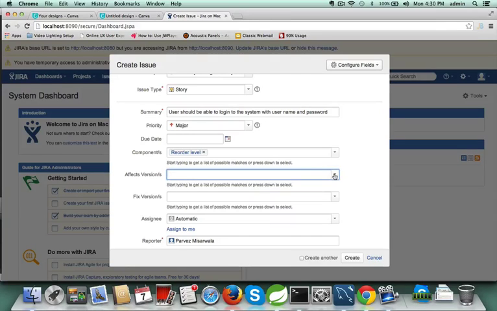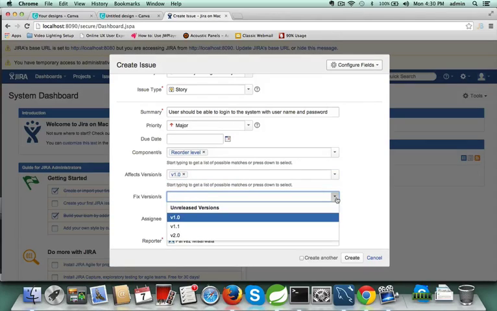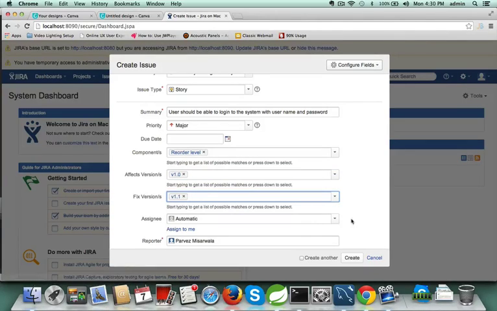Affects version and fixing version are important to understand. Affects version is a version in which you are creating an issue. For example, if you are testing a product and you find a bug, then you will assign the affects version as a version which you are testing. And the fixing version is a version where you are going to fix the issue. It could be the same as the affects version, or it may be a future version. For example, I am currently at version 1.0, so I will select 1.0, and fixing version, let's say I want to fix it in the next release, so I will select 1.1.